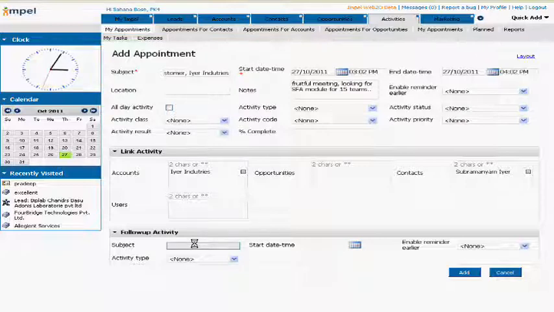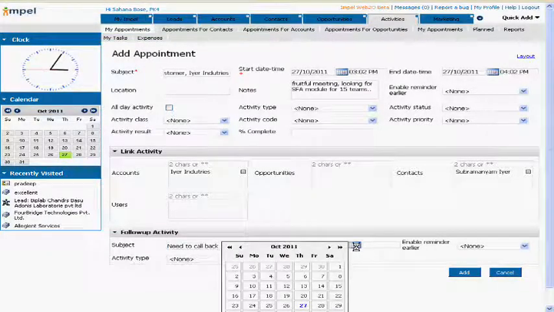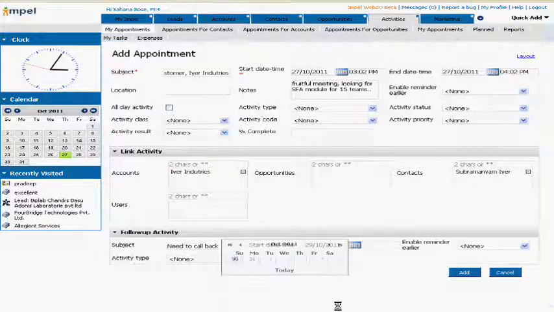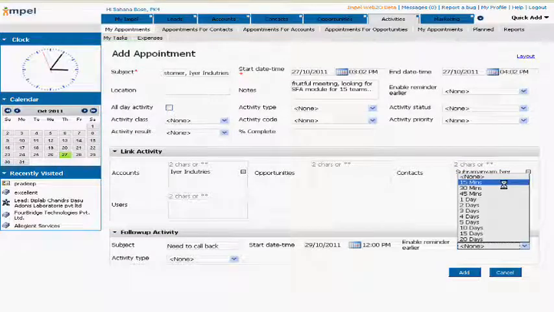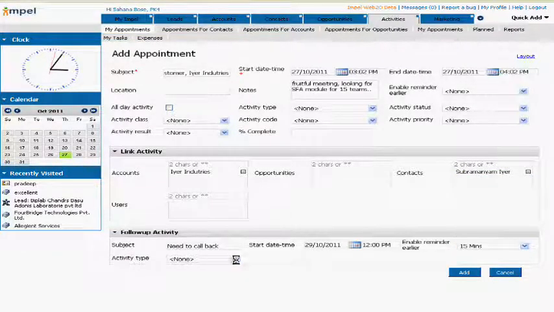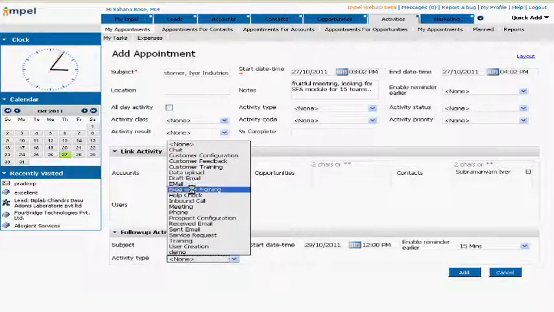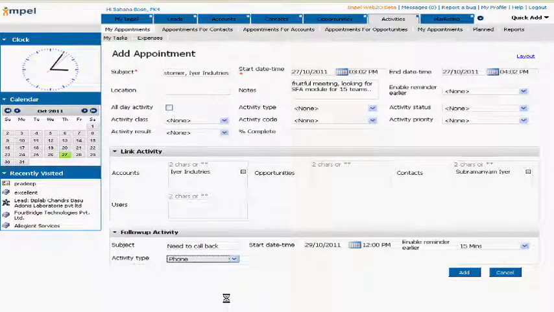So maybe you need to call him back. Select a date, when are you supposed to call them back. Okay, you're supposed to call them back on Saturday. At what time are you going to call them back? Maybe around 12 o'clock in the afternoon. How many minutes before do you want a reminder for yourself? It's going to be 15 minutes earlier. What is the kind of activity I'm supposed to do? A call, a phone call. So you just put phone and add this activity.